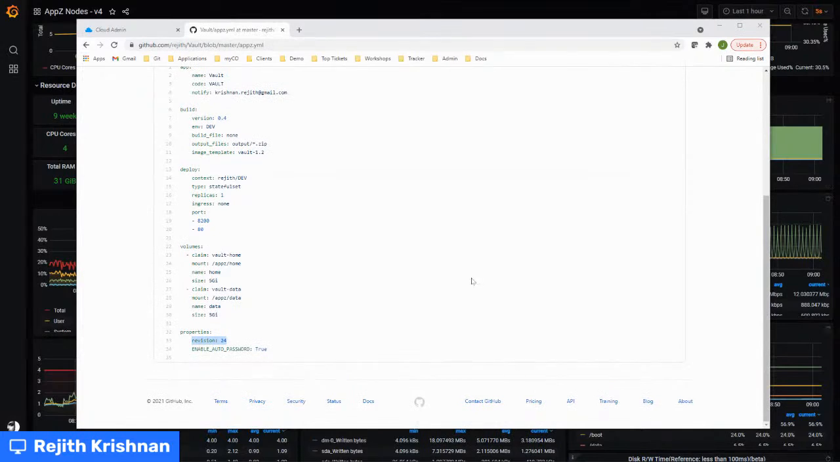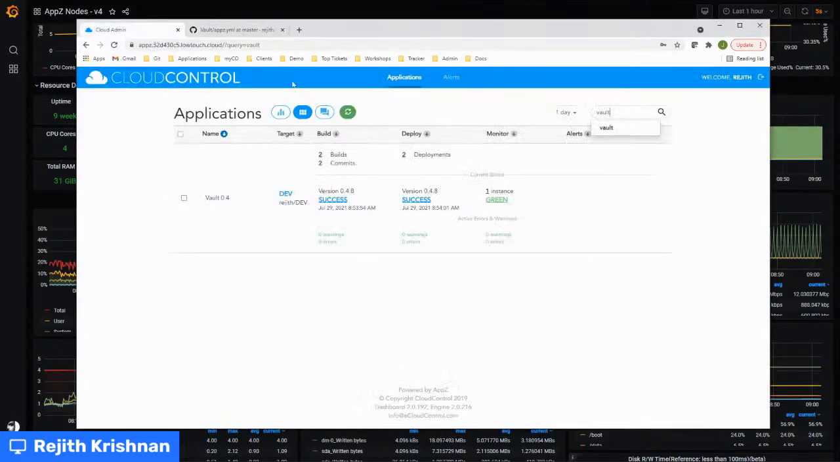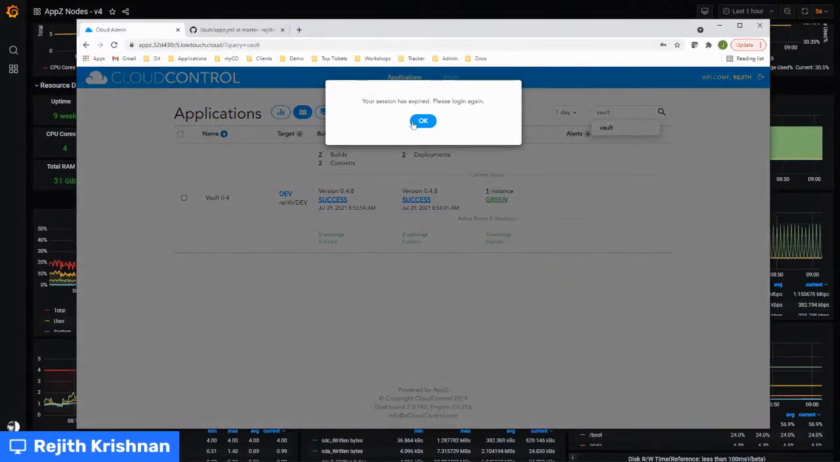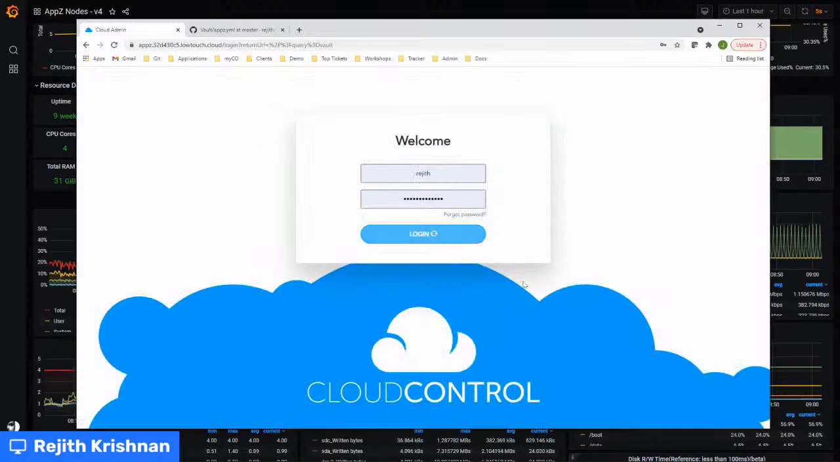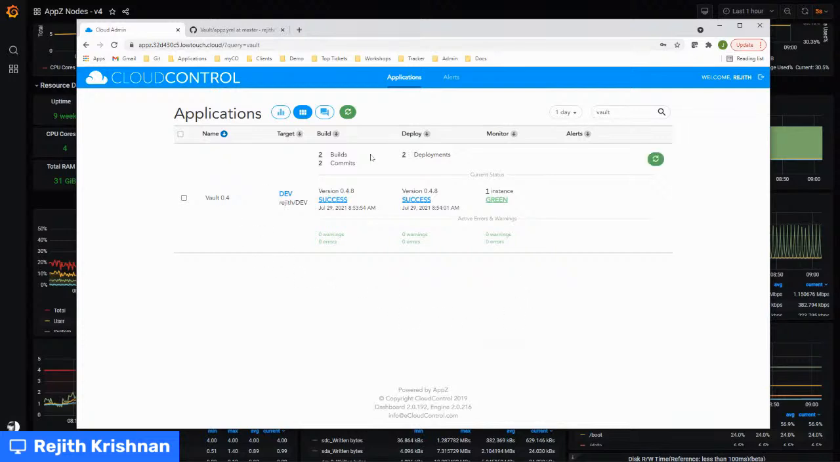All right, let's give it a couple more minutes for everyone to deploy Vault. While that is happening, let's look at the dashboard. Sanjay, do you want to explain the AppZ dashboard?